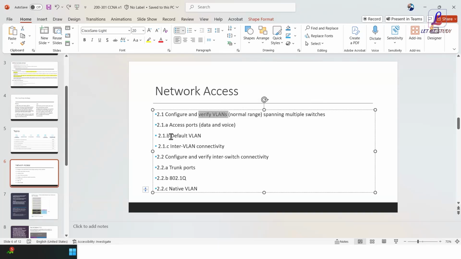Then we have VLANs, default VLAN. Why do we have a default VLAN and a normal VLAN? This is the normal range, right? Then we have a default VLAN, then we also have a native VLAN. So why do we have VLAN? What is VLAN actually? Why do we need VLANs? Then we have inter-VLAN connectivity. I will tell you why VLAN is there. What is the requirement to have VLANs?